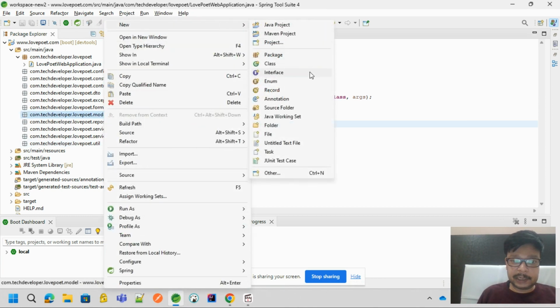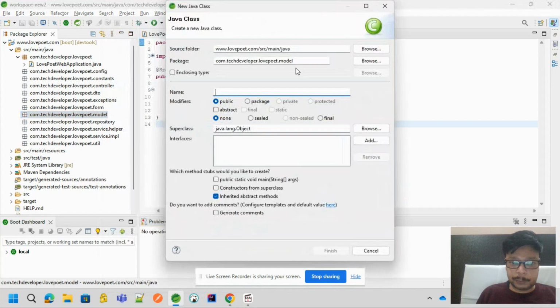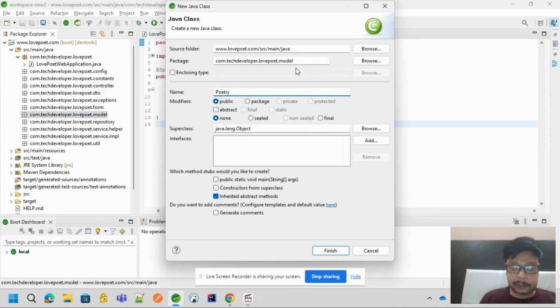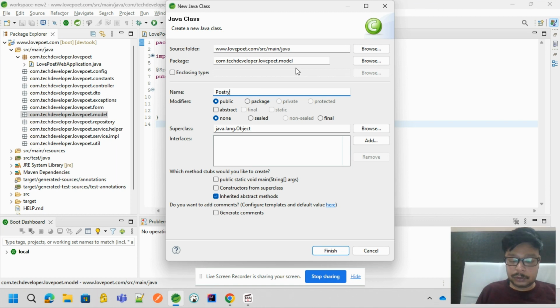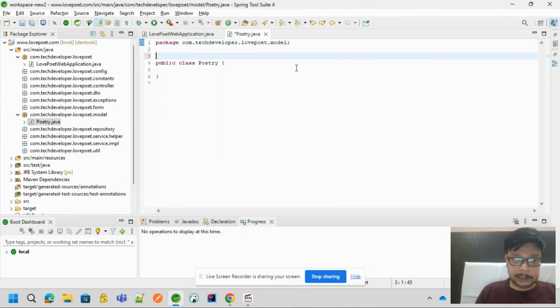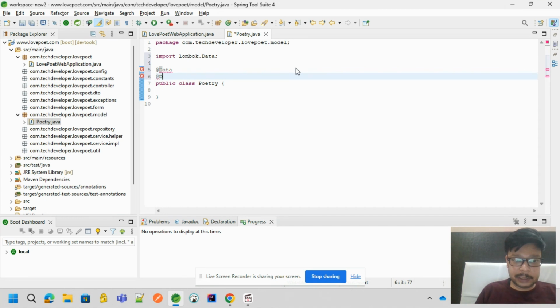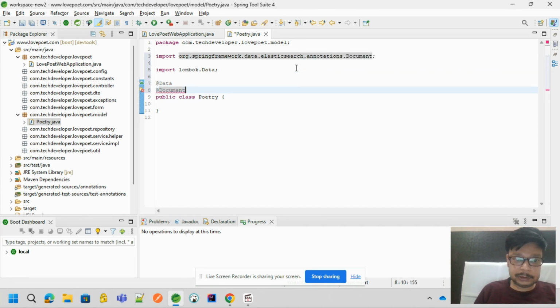Here we will create a class called Poetry. It is our project where we all submit our poetries. So let me create a document called Poetry. Let me add the data over here. Let me add the document annotation over here.